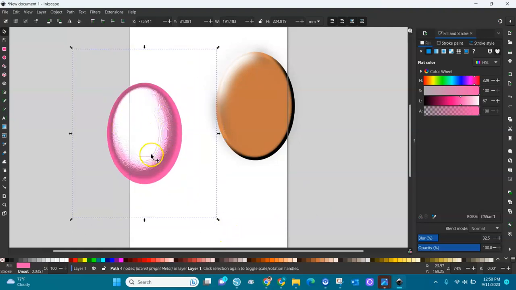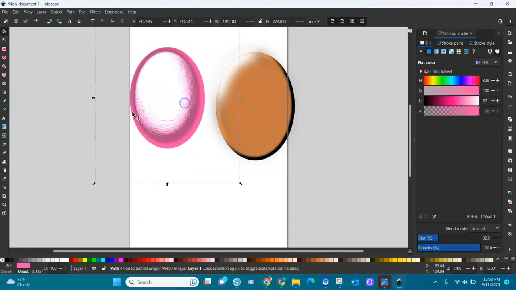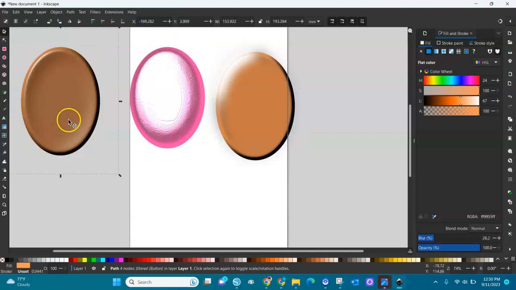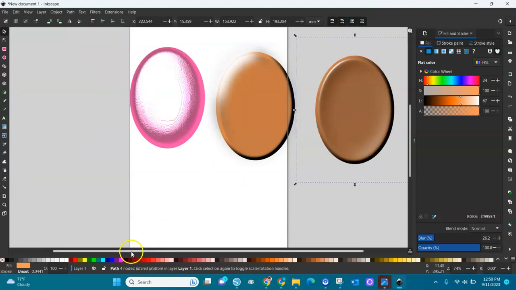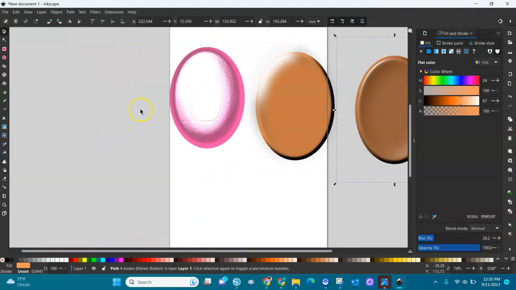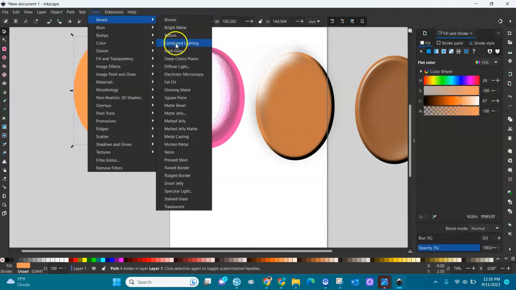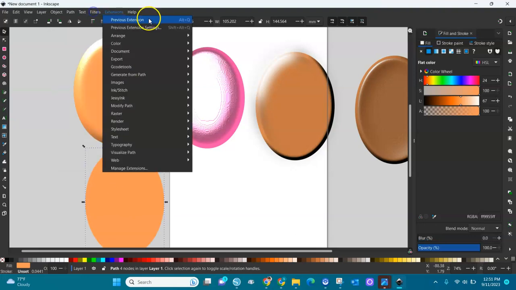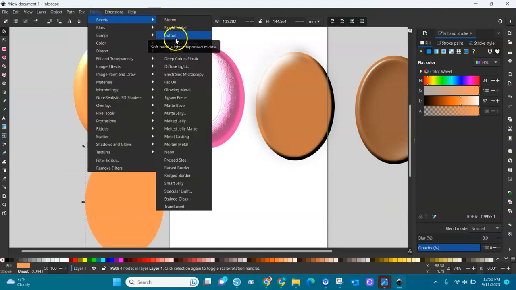Like I said, I wish I was able to edit it like where I want it to be. I'll paste this one here and let's go to the other filter. Oh, it looks like a button. There's something else. Let's go to the other one right here. Bevels, combined lighting. This is nice too. Filters. So you can go to all of them.